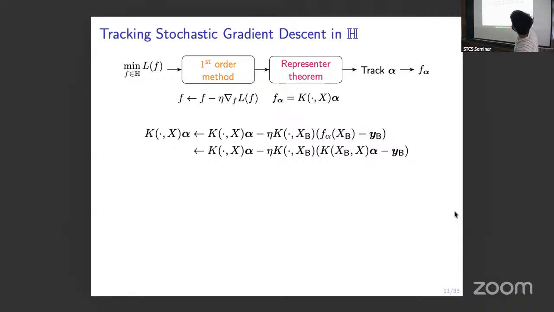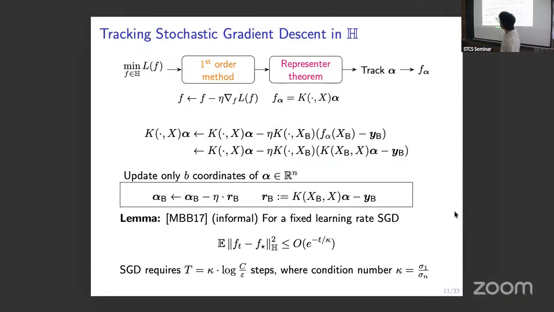What is exactly happening here? This is a function with some weights alpha. This was the previous function with weights alpha, and this is another function whose weights are the residual on xbyb, and I'm only updating the coefficients corresponding to the batch, the mini batch, right? So how do you track this in Rn on a computer? You do exactly this. You update only the b coordinates for the batch by exactly the residual on that batch. So this update equation is going to track stochastic gradient descent in the RKHS. Is this clear?